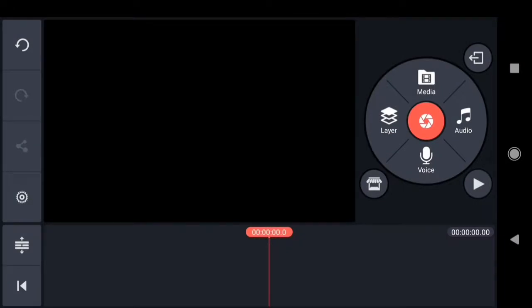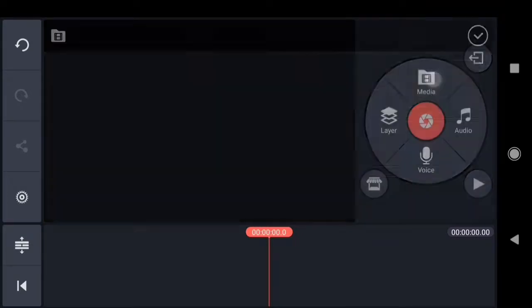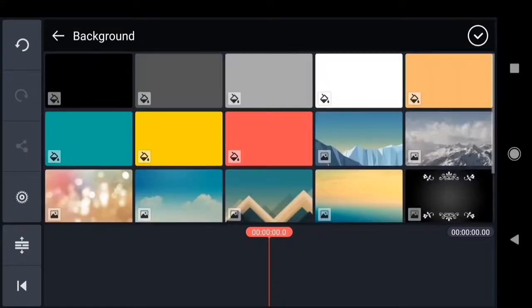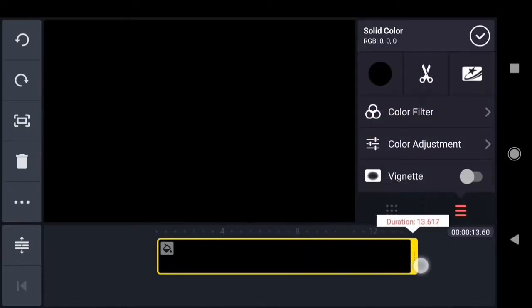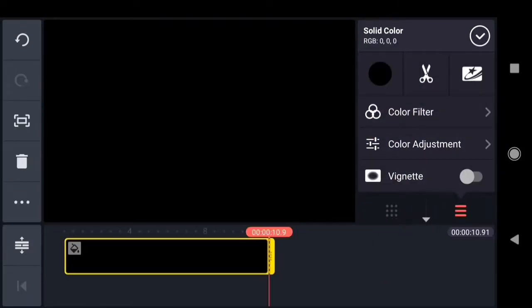I'm in a new empty KineMaster project. The first thing I need to do is add a background, so I'll tap Media and then Background. I'll tap on Black and then tap the check mark. Next, I'll extend this layer to about 10 seconds. Then I want to change the color to blue.